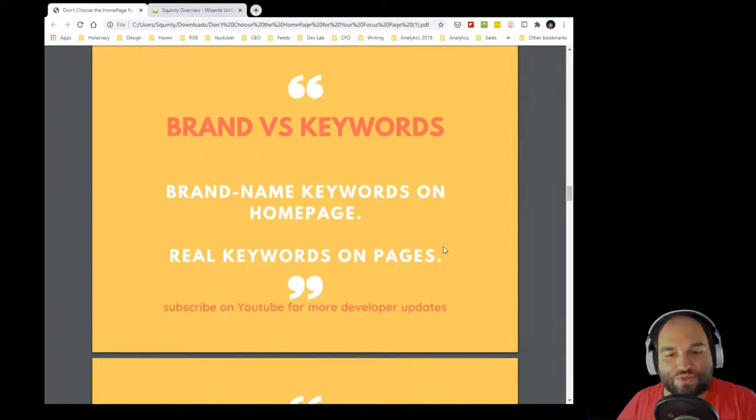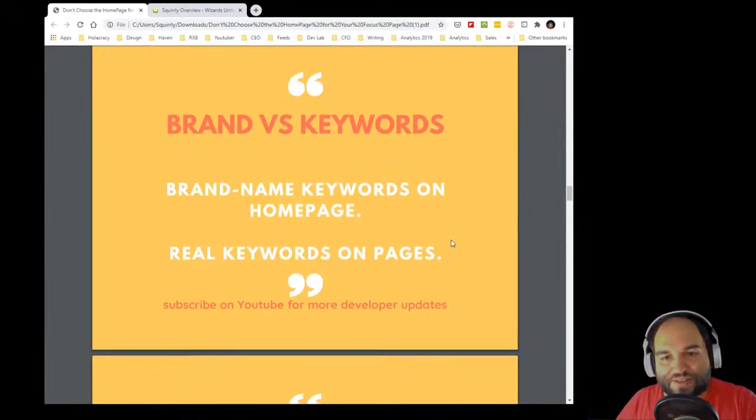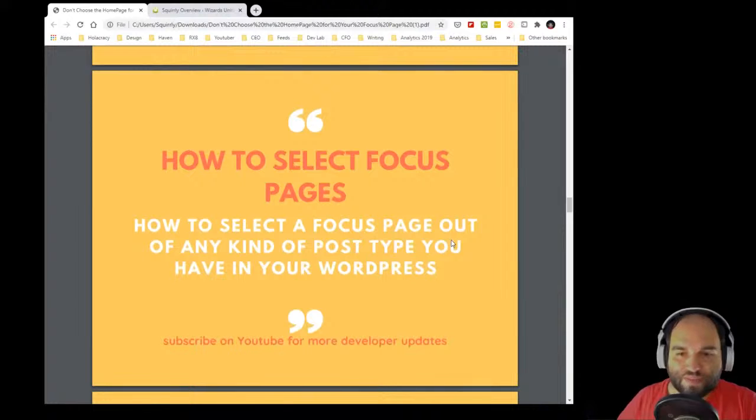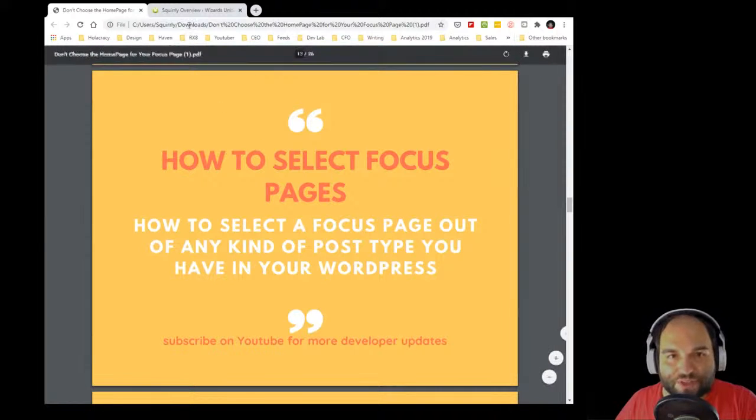Otherwise, for pages, you need real keywords. So auto repair services, that would be a keyword. And I would have Green Auto, which is the name of the company, at greenauto.com, and I would have the keyword Green Auto in the homepage. But for the other pages, I would have Mazda RX-8 rebuild services, auto repair shops, and everything else that's actually a keyword. So how to select focus pages, how to select a focus page out of any kind of post type you have in your WordPress.